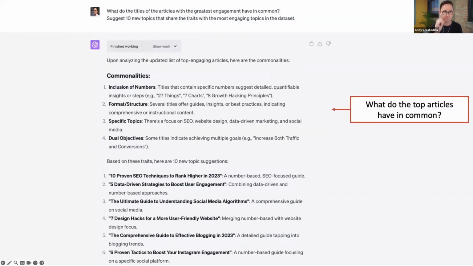What do the titles of these articles with greatest engagement have in common? Suggest 10 new topics that share the traits with the most engaging articles, right? Engagement. Now I've narrowed it on a certain metric. What do the articles that have the greatest engagement have in common? Quite smart. Inclusion of numbers, their format and structure, specific topics, dual objectives. I never thought of this.